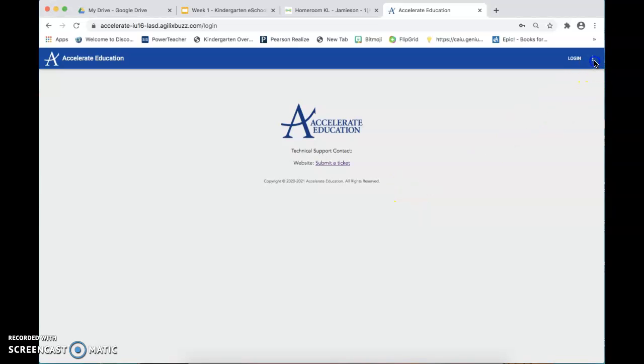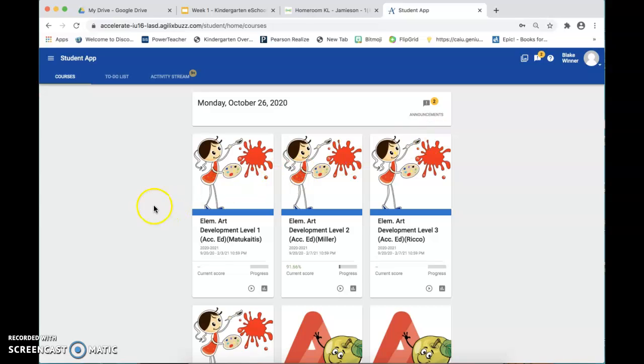I'm going to click the dots and I'm actually going to use login as our kind of demo student. All right, there's name and password. His name is Blake. Now he's logged in for all the grades.